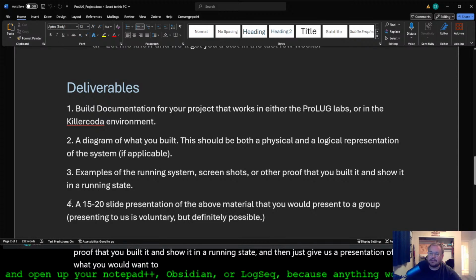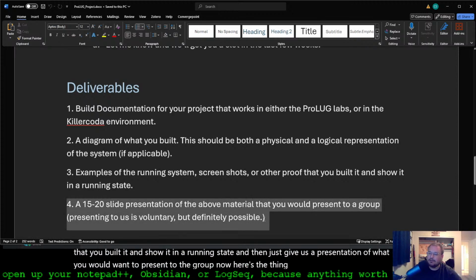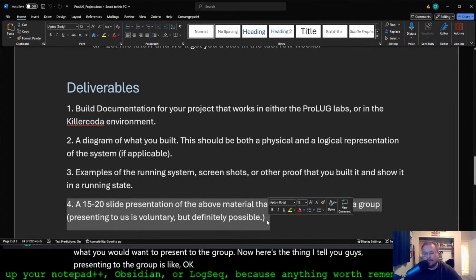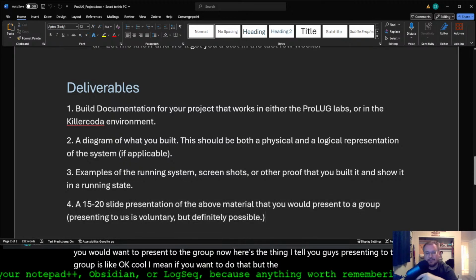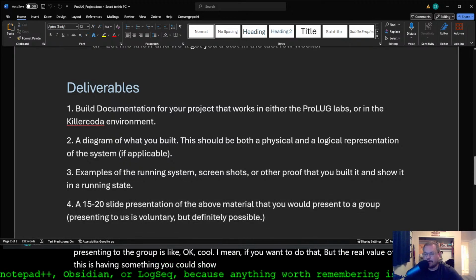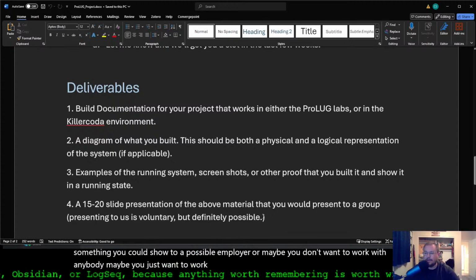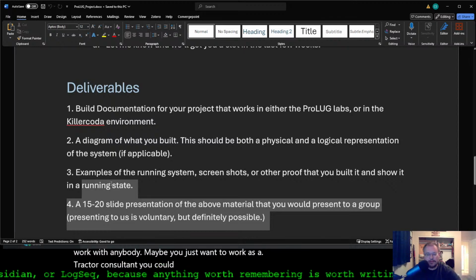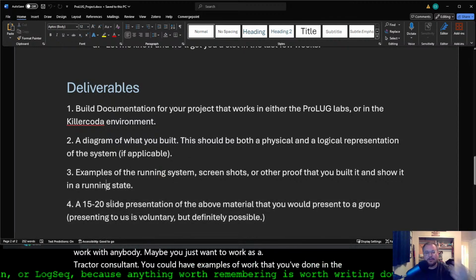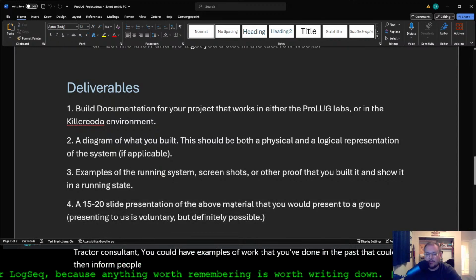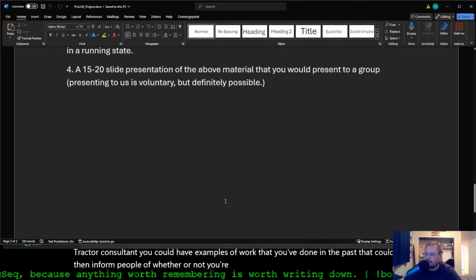Now, here's the thing. I tell you guys, presenting to the group is like, okay, cool, if you want to do that, but the real value of this is having something you could show to a possible employer. Or maybe you don't want to work with anybody. Maybe you just want to work as a contractor or consultant. You could have examples of work that you've done in the past that could then inform people of whether or not you're ready to do work for them.